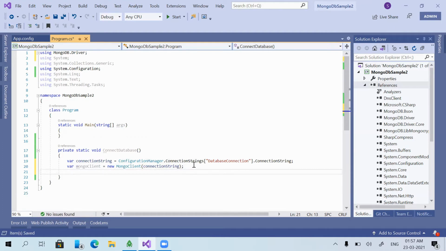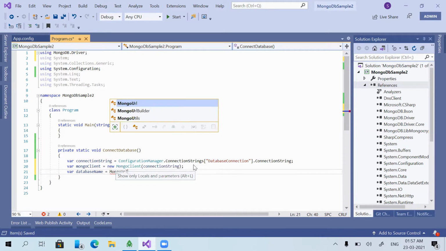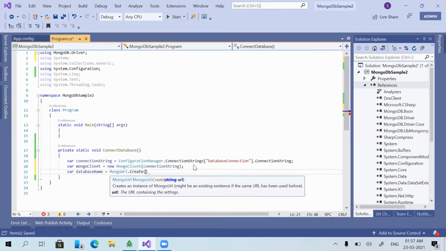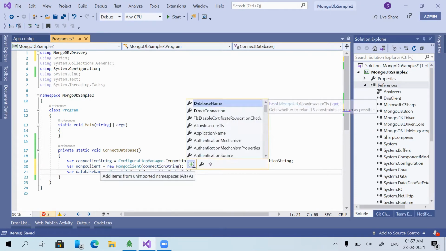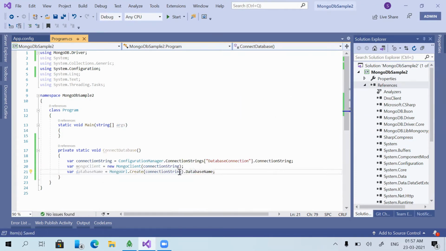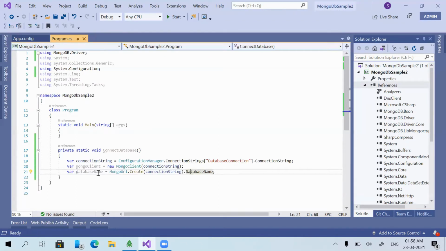Now in order to get the database object, first we need the database name. So the database name is equal to MongoUrl.Create. We can use the connection string here, so .DatabaseName. This function will get the database name from this connection string. The database name is sample2. So we will get sample2 in this variable as a string. Database name will be a string. So here we will get sample2.